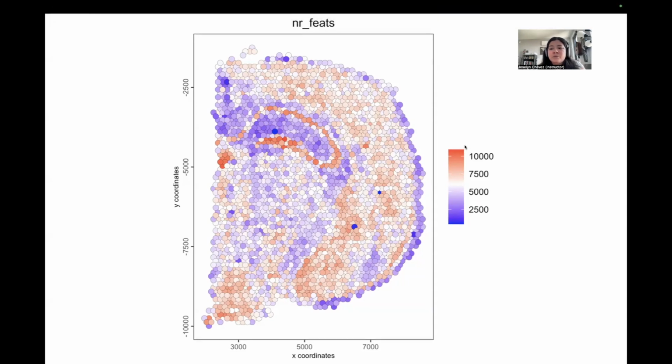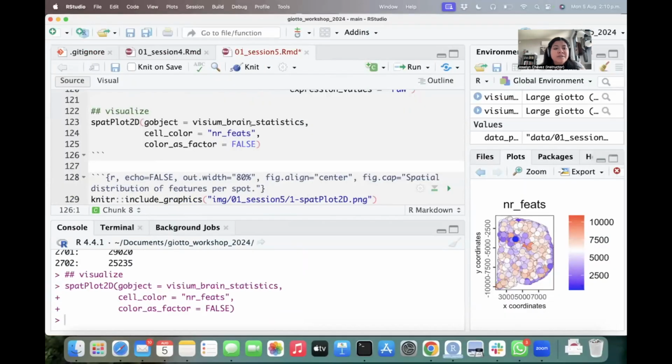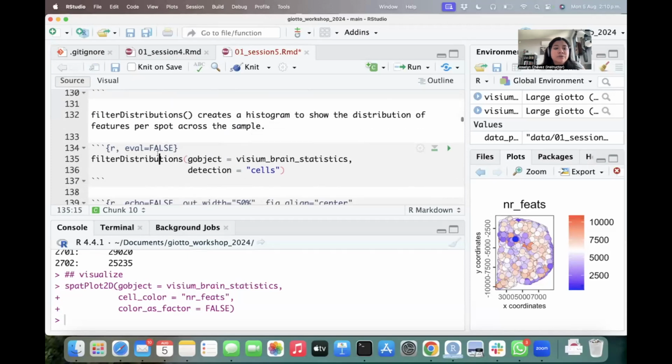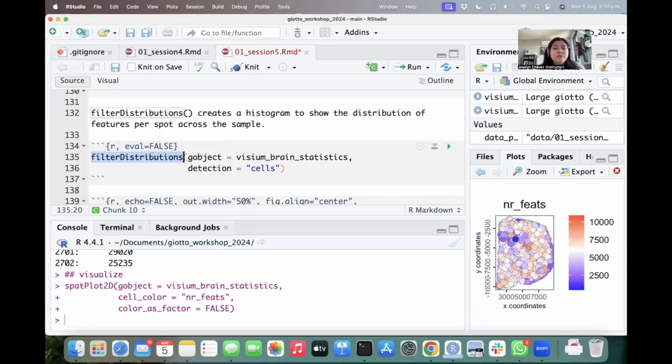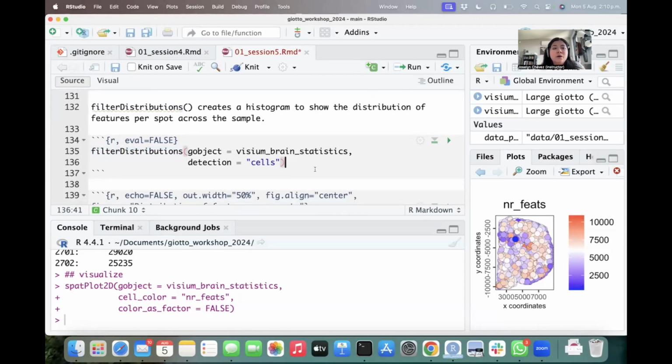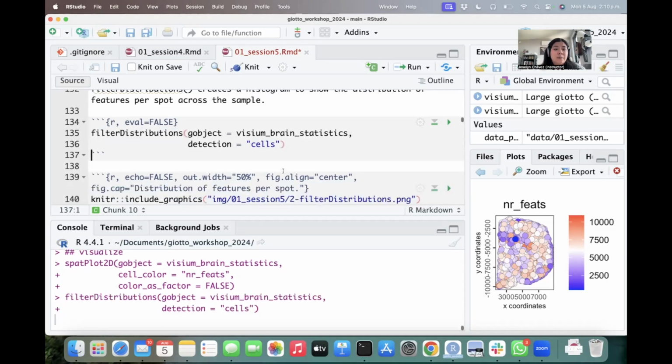Now, since it's difficult to see specific values here to establish a threshold of what is the minimum number of features that we want per cell to keep those cells, we need to use additional plots. So let's create another plot, using the function called filter distributions. This will create a histogram that shows basically the same information, the number of features per cell. But of course, it's easier to see the information as a distribution instead of just the color scale here on the spatial plot.